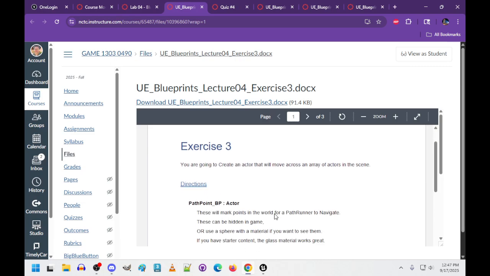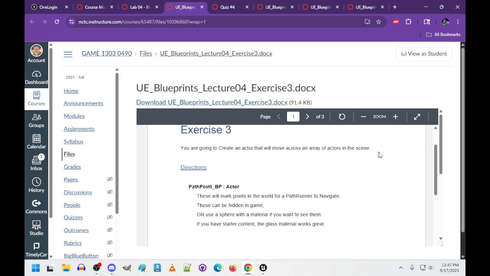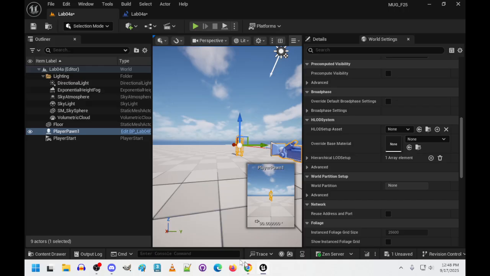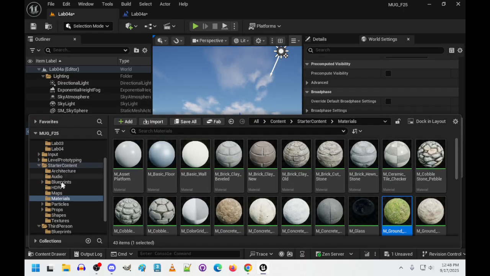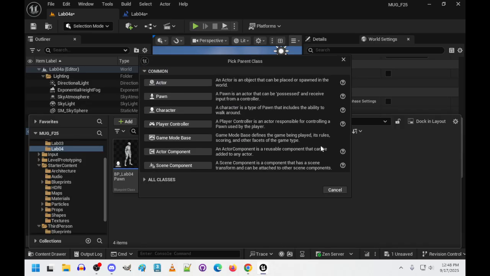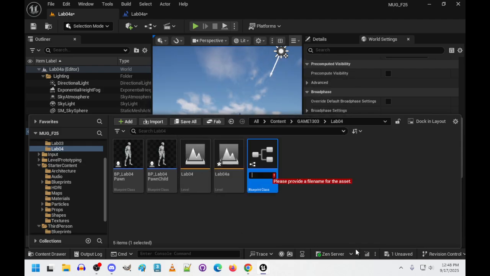All right, you're going to create an actor that's going to move across an array of actors in the scene. So I'm going to go over what's going on. There's 2 actors that you're going to create. For our purposes, it's going to be the path point and the path runner. So let's go back to our lab 4. You're going to create a new blueprint class of type actor. The first one we'll do is BP path point.